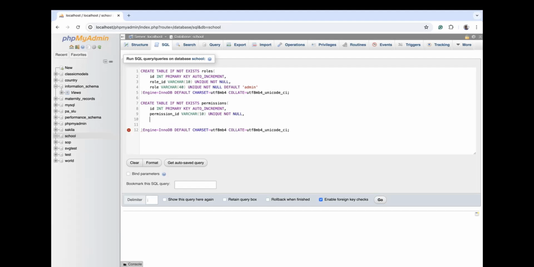Then we want to say the permission name now. Let's say the permission name is going to be varchar, let's say 50, and we'll say not null, and default. Let's put default permission. Let's say somebody's a super user, we want to give all permission. Let's just do it like this for now.